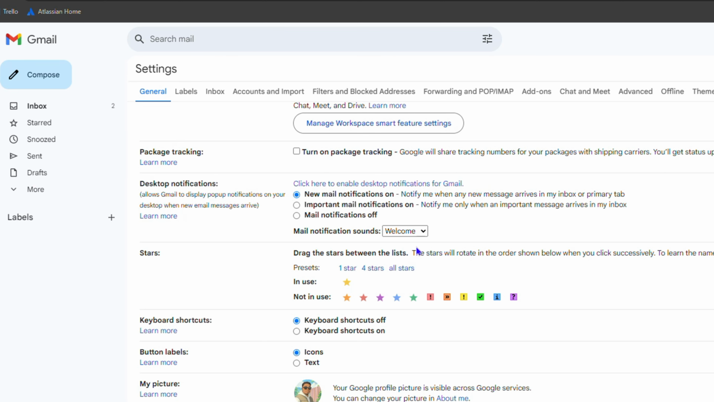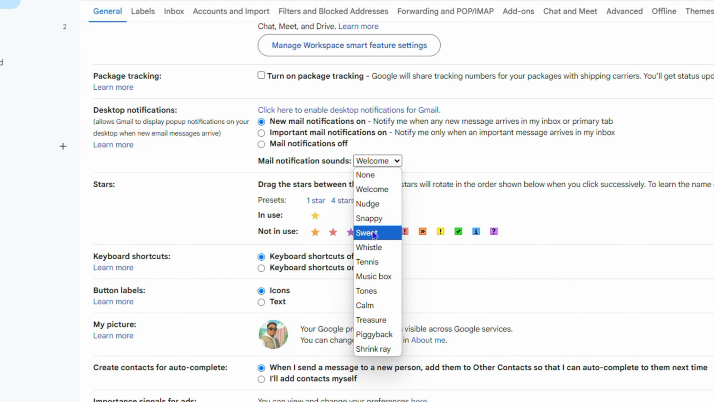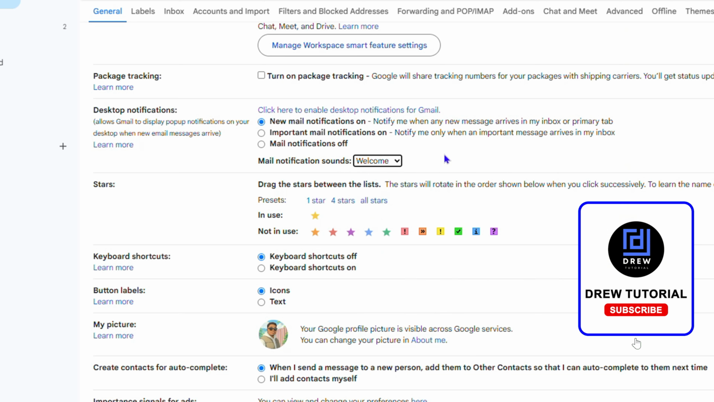So you turn on that notification option here, and then all you have to do is just choose between which option you want right here, whether it's for important emails or basically new emails. And that's all there is to it. You have a section here where it says notification sound. You can have the welcome sound, you can have the nudge, you can just choose whatever you want right here. But that's an amazing feature, right? So I'm going to leave it with the welcome, but that's it, guys. That's how easy it is.